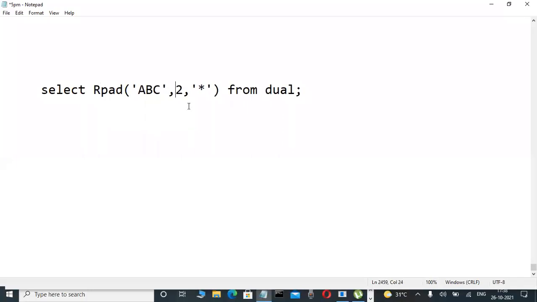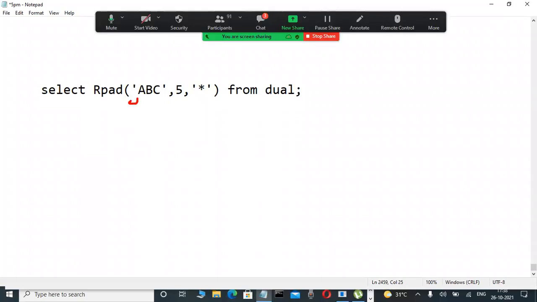Whenever we are using RPAD, here 5 is there. Here, left or right? Left side onwards, not right side onwards. A, B, C. Okay, fine. Left side first character onwards: A, now B, C is there. But unfortunately the total length is 5. That's why the remaining places are automatically filled on the right-hand side with star, star, like this.